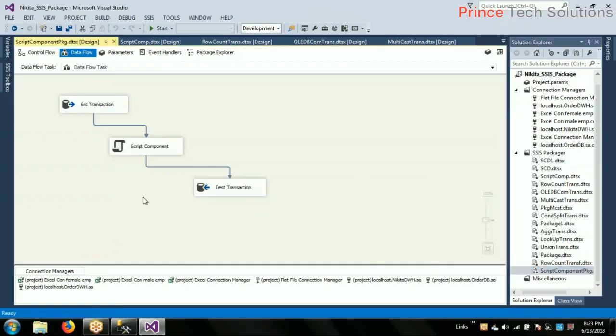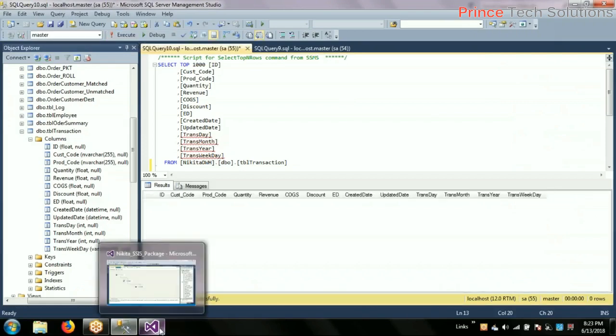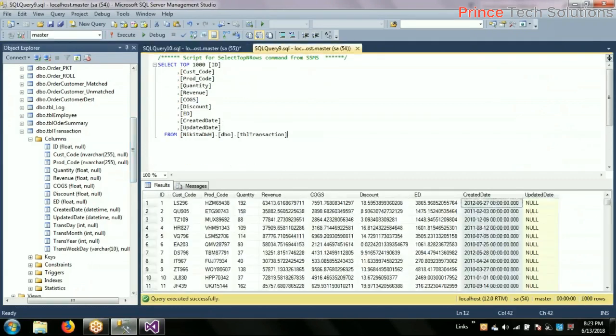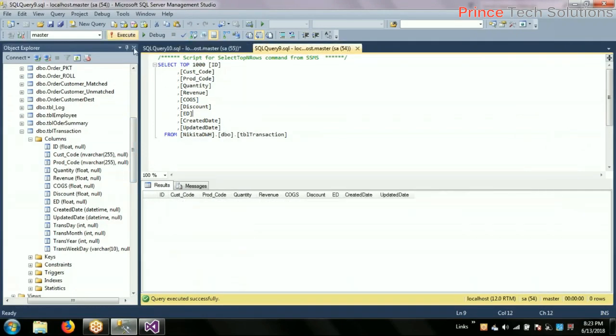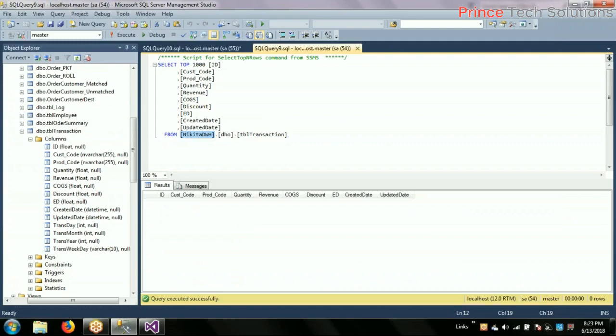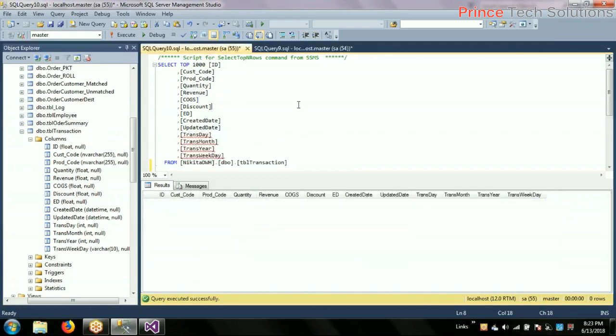So fine. The script component is set as the startup object. So let's execute. We don't have any data over here in this transaction table. Even in the source table, we have only the created date information. This is the source table. This is the destination table, where we have all this additional information, so that will be filled.